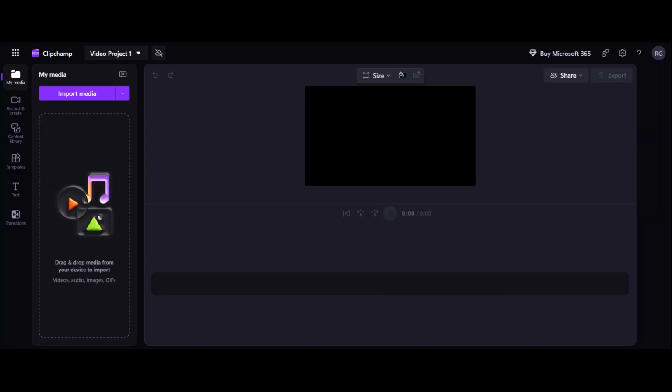Next, click directly on the project thumbnail. This will open the Clipchamp video editor for that specific project. Give it a few seconds to load completely. Once inside the editor, you'll see the preview window, the timeline at the bottom, and the media panel, usually located on the left-hand side of the screen. This is where you'll manage and upload all your files, including videos, images, and audio.